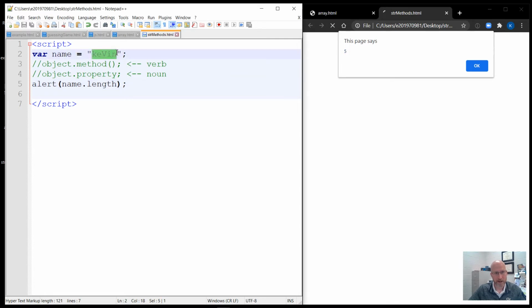So if I look at my string, I'll notice there's 5 characters in here. So if I wrote Kevin with a space beforehand, and I save this, and I refresh it, you'll now see it's 6. So it isn't the number of letters, it's the number of characters. So a space, any punctuation, letters, numbers will all count as characters. So that is a property.